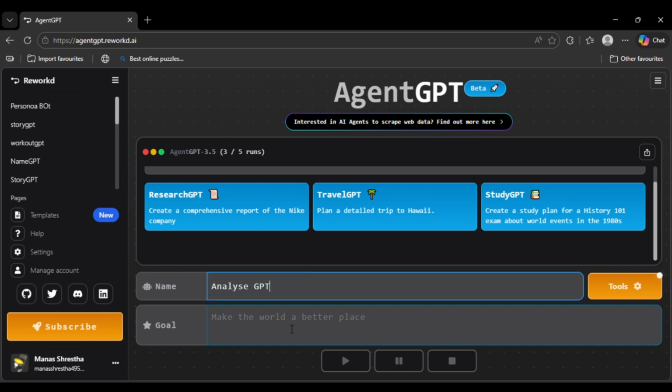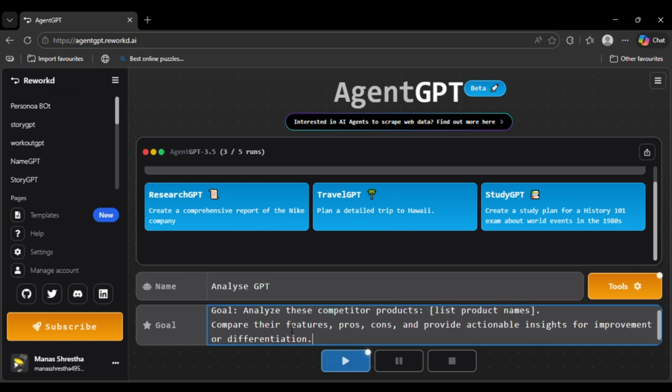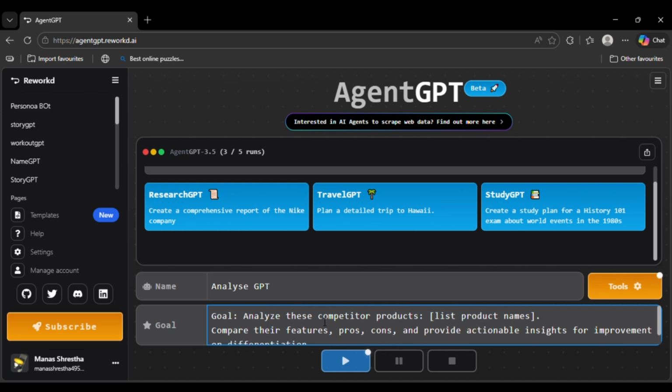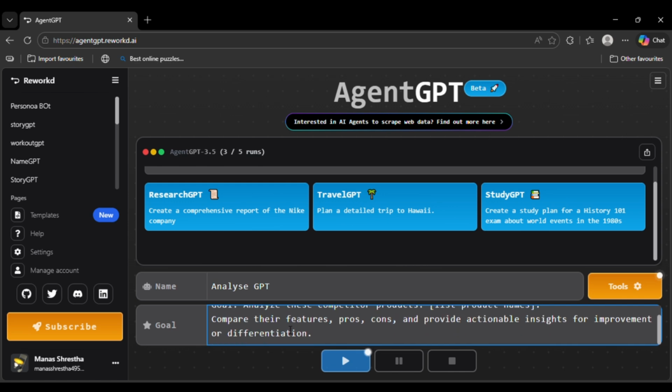anything. Now just simply type in this code right here or the prompt in the prompt box. So right here, as you can see, what I have said is analyze these competitor products, compare the features, pros, cons, and provide actionable insights for improvement.